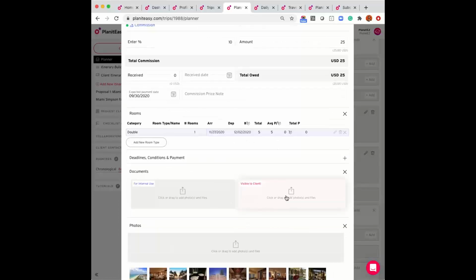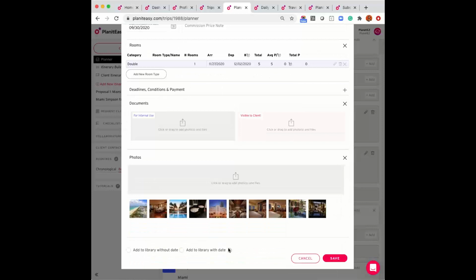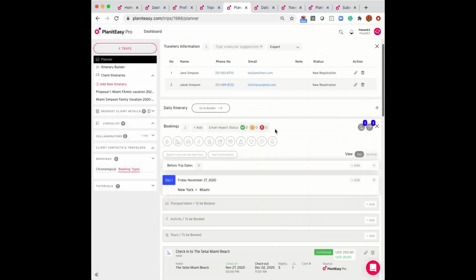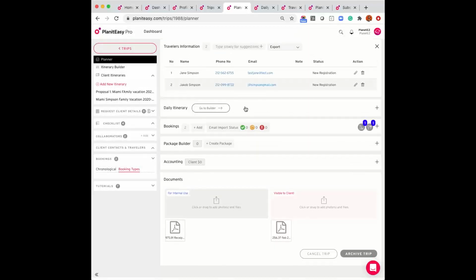And again here, you can upload any vouchers or PDFs for this booking. A key thing is when you're creating this booking, you can click this button down at the bottom, it says add to library, and that automatically adds this booking to the library, and you can then easily use it later on. So this is how you can start to add bookings in.